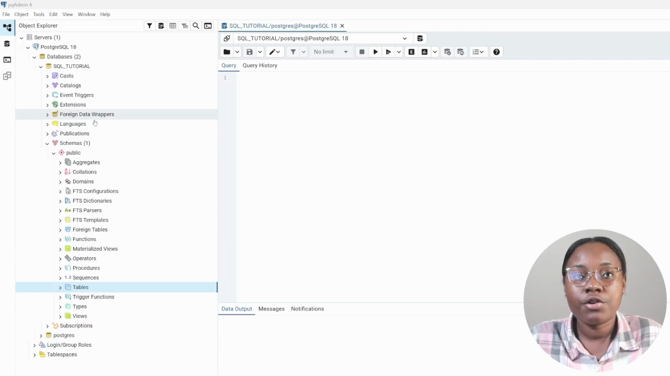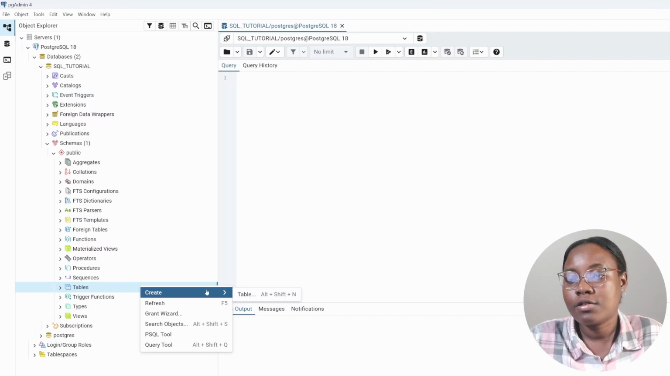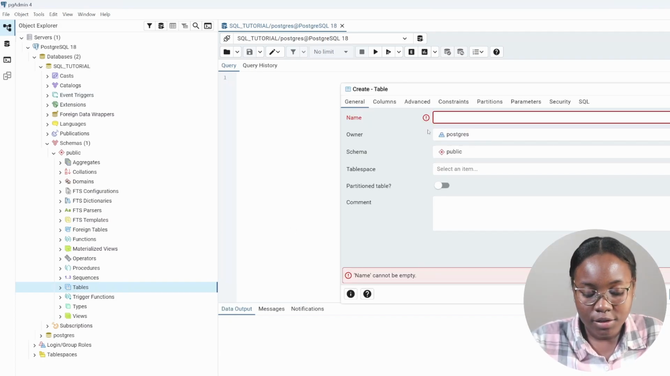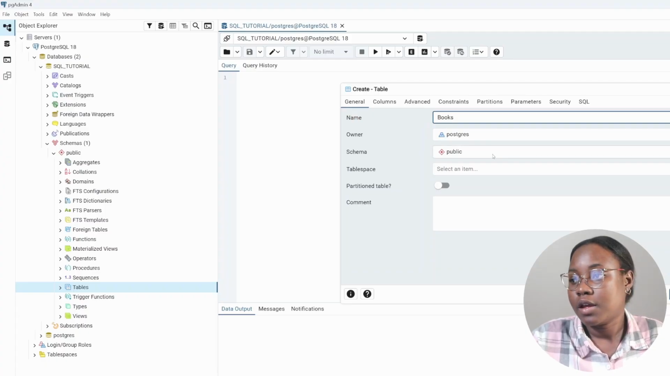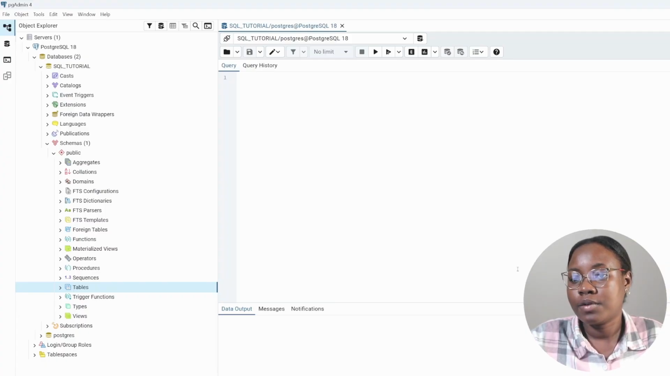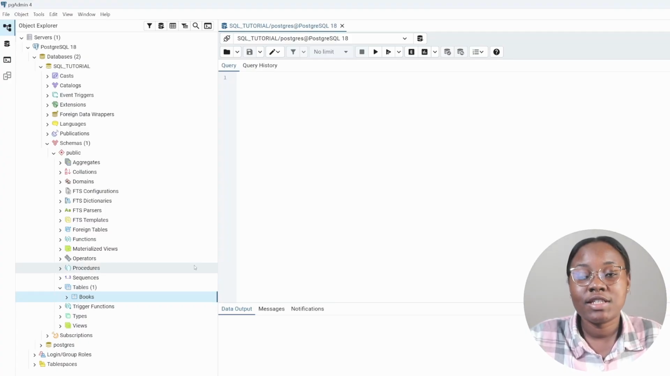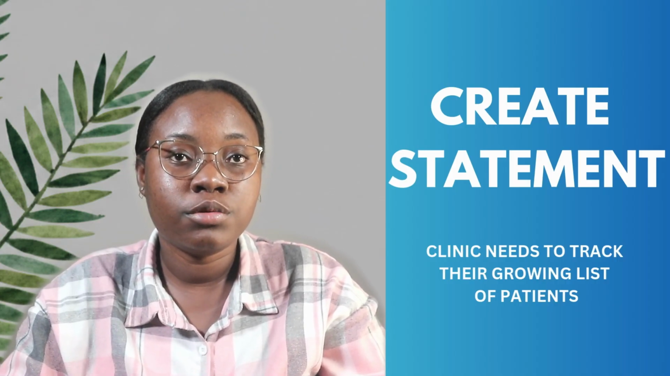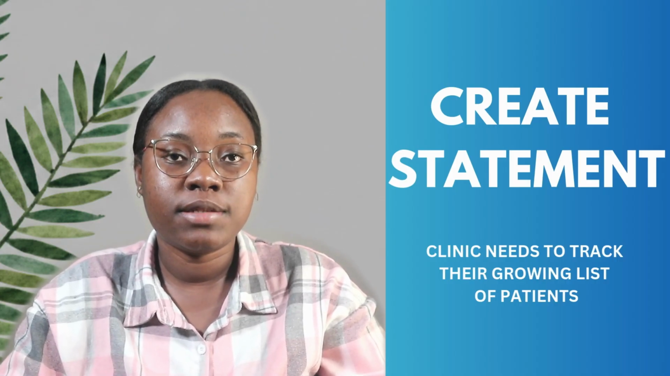Now, if you're in a hurry, a quick way to create a table in PostgreSQL is by right-clicking on Tables, click on Create Table, and let's give this table a name. Let's call it Books, and click on Save. Boom, you've created a table. Let's say we want to do this like a pro using the query tool. We make use of the create statement.